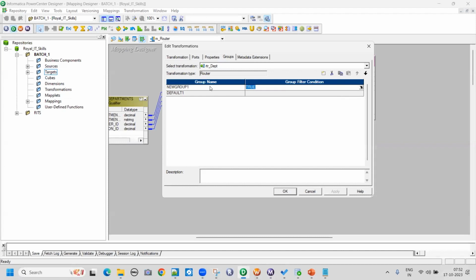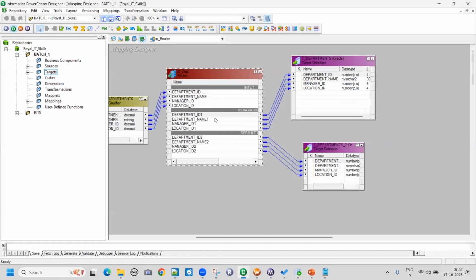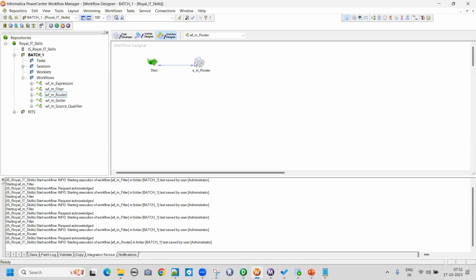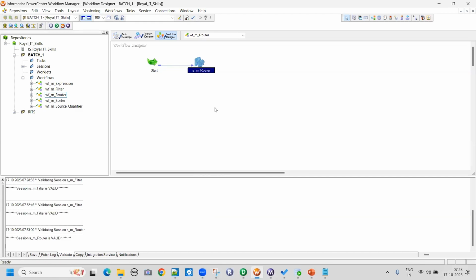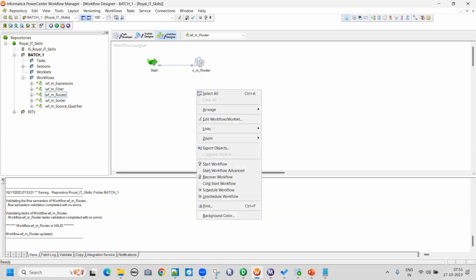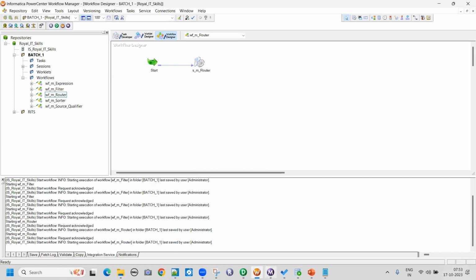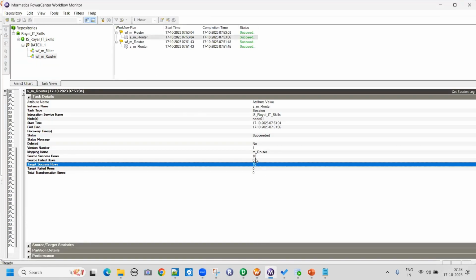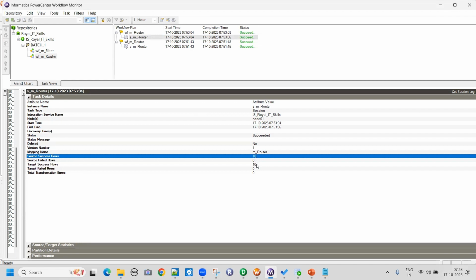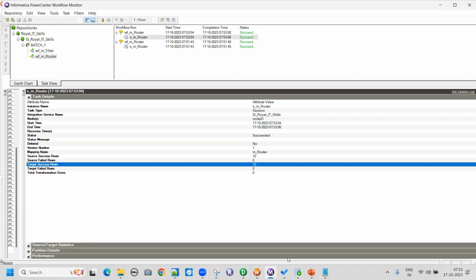Now, if I keep false, we will see what all records come into the new group and what all records come into the default group. We will see that. So I'm refreshing this, validate, save it, and I am running the workflow. Okay. Second run also succeeded. And again, this time also 10 records read from source and 10 records gone to the target.